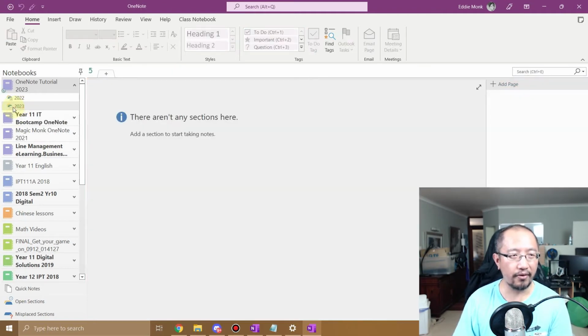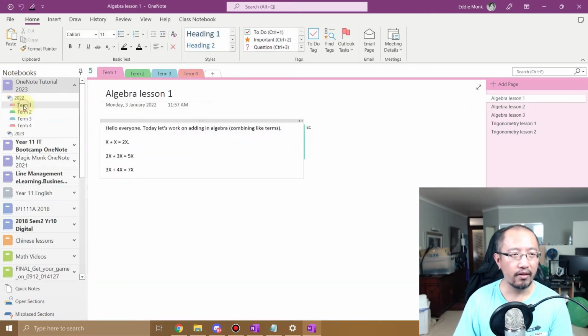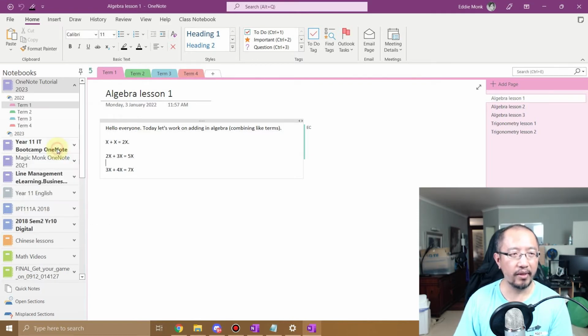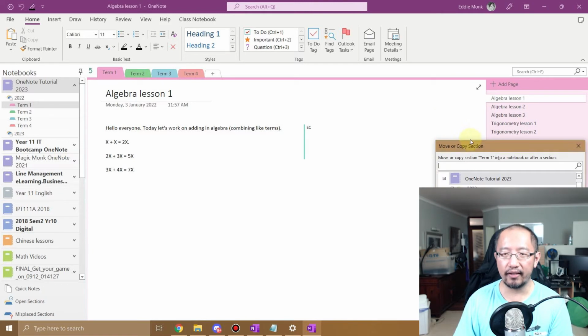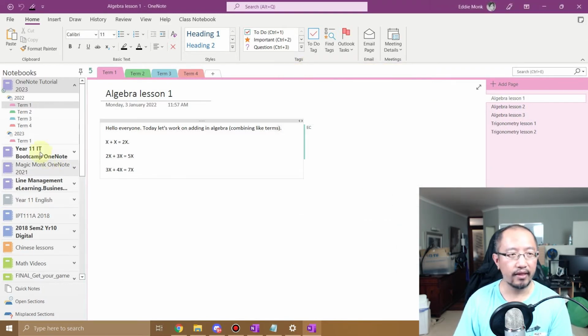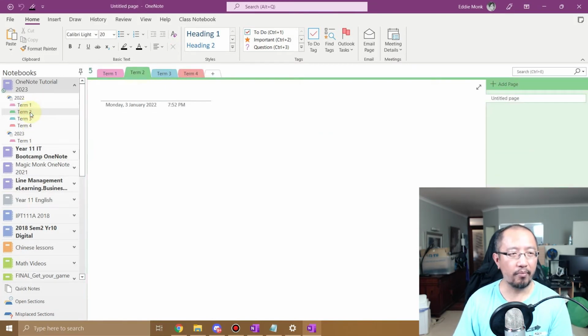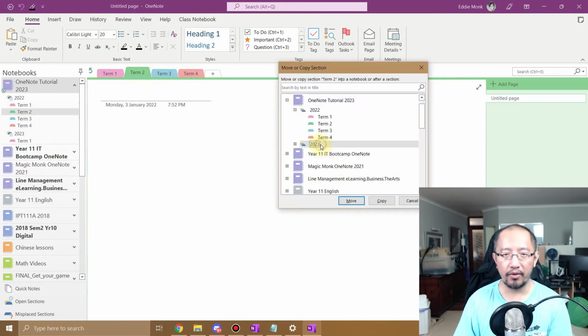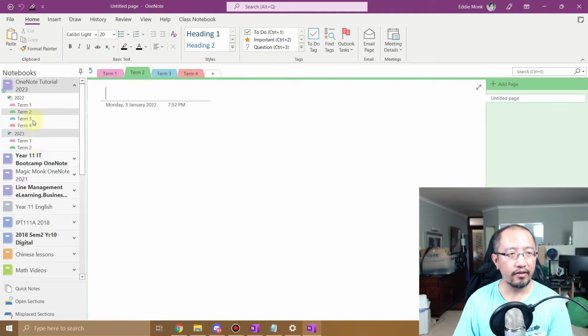So I have 2023, and then I'm just going to copy this term 1. I'm going to copy it. Move or copy, and I'm going to paste it inside 2023. Copy. So now both these sections have a term 1. Okay, so copy the term 2 section, right click, move or copy, go to 2023, copy. So now I have term 1, term 2, term 3, term 4.